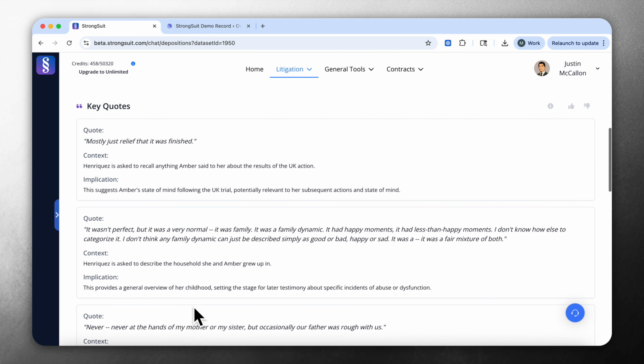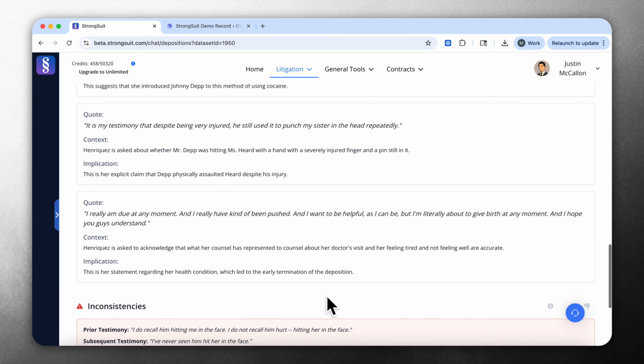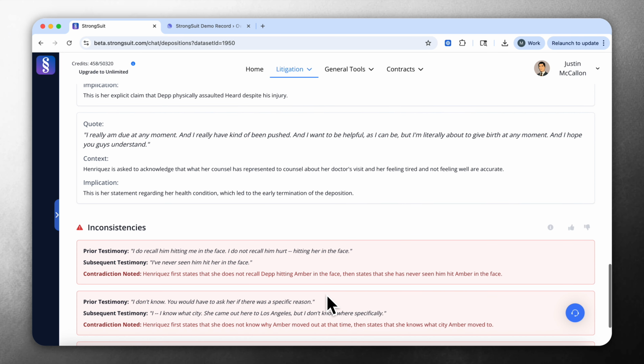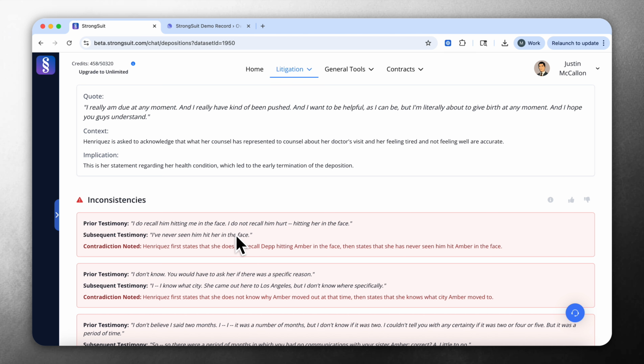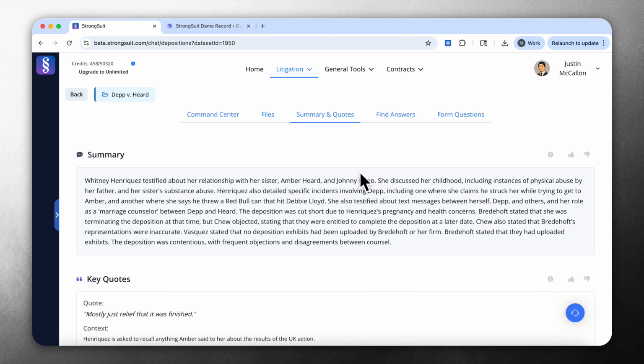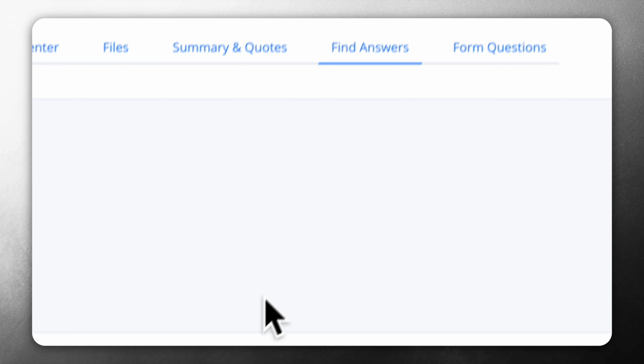Once you've uploaded documents, navigate to Summary and Quotes, where you'll find a summary of your deposition transcript as well as key quotes that relate to your case. If you continue to scroll through the bottom of the page, you'll find inconsistencies in a deposition transcript noted for you. If you have any questions about your transcript, navigate to the Find Answers tab, where you'll be able to type in questions.